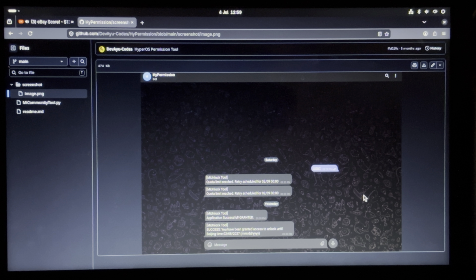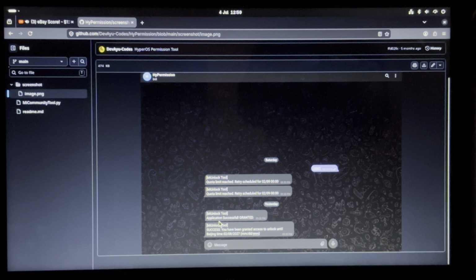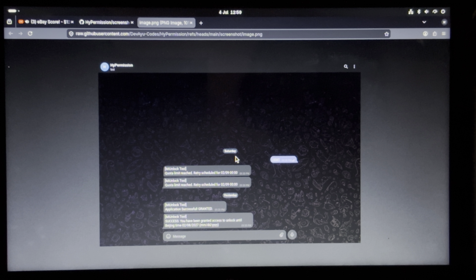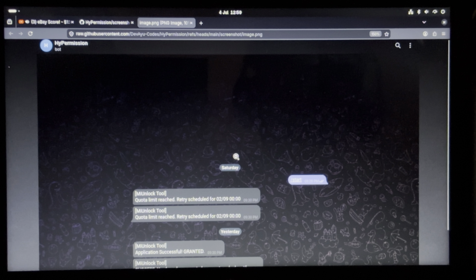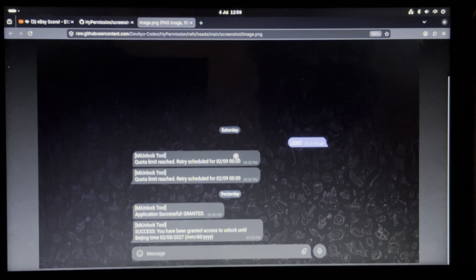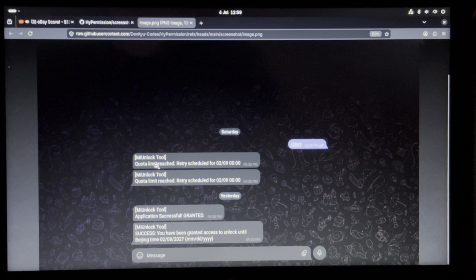And as you can see in this screenshot, I have got the permission within 48 hours. So basically my script auto applies for the permission and it will apply at the correct time, so you will get the permission.